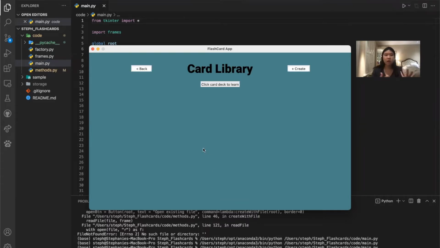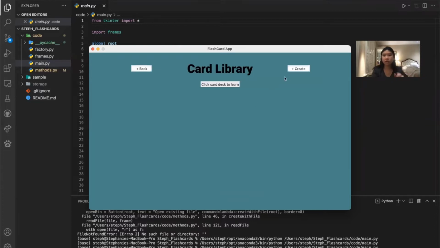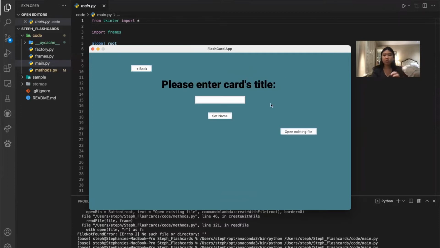And then as you can see, since we haven't used this app, it's still empty. I have a back button, which goes to the welcome page, and I also have a create button. It will go to the card naming part. So a user can create their own using this app, but they can also read an existing file.